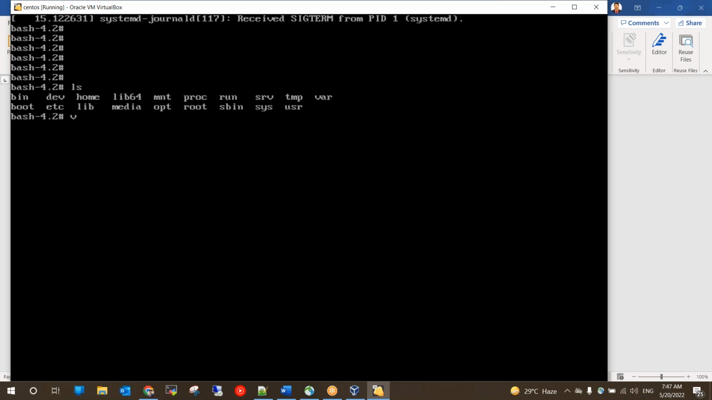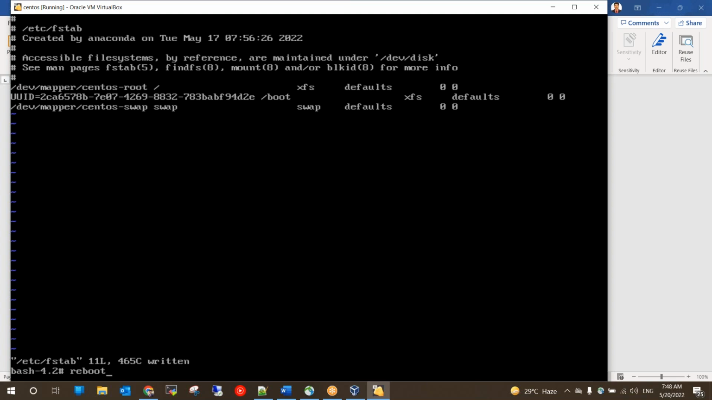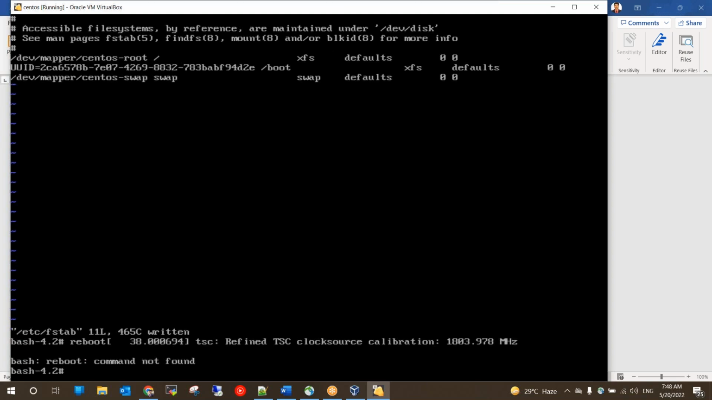So what I was about to do is /etc/fstab. This was the line I have added. Let me delete this line and save this, and then simply reboot. Reboot is not there.